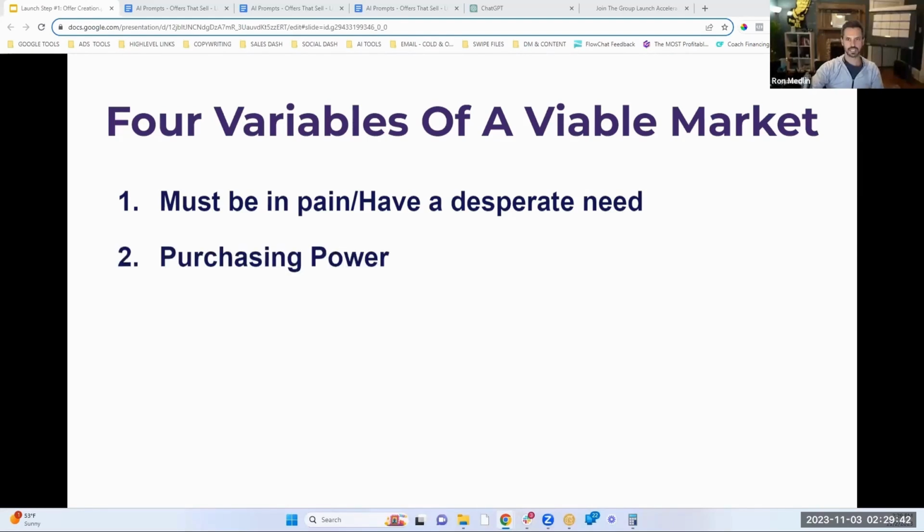Okay. Second thing you want to ask is, do they have purchasing power? Can they pay for what you have to offer? In all honesty, most people are able to find money if they're desperate enough to solve the problem. But obviously you don't want to knowingly take money from people who don't have it. You also don't want to knowingly go into a market that doesn't have any money or that you don't think has any money. So they need to have purchasing power.